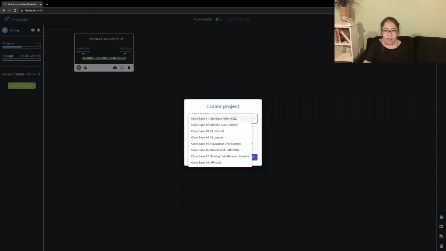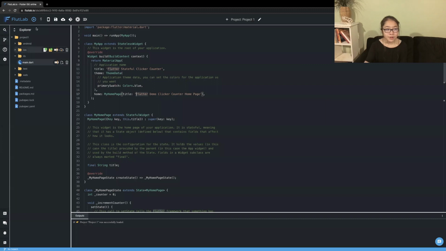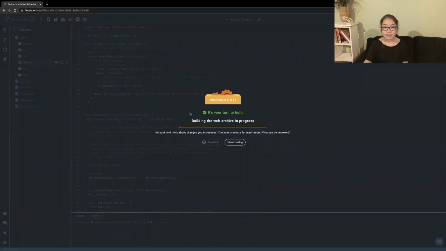After that, I would recommend just going with the stateful click counter, which is the actual default Flutter app if you download Flutter. And you can just call this project 1. After that, you can run your code by clicking this run button at the top, and then it will build your app. After it is run, you can look at the code and try to play around with it to edit the app and to see which things inside the code correspond with the things that you're seeing on the app.